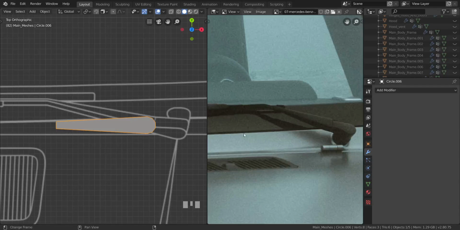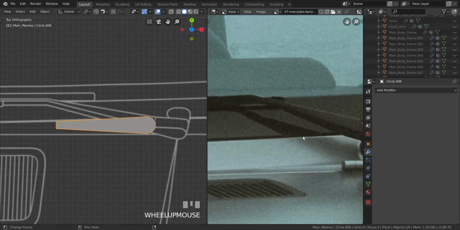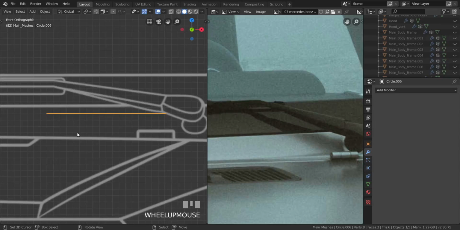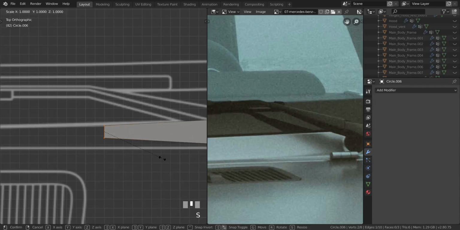Hold on, I'm trying to figure this out so I don't make any mistakes. This is actually the side view. Okay, this is actually the side here, not the top. So if I go over to the front view, we're going to have to scale this side down a little bit more.